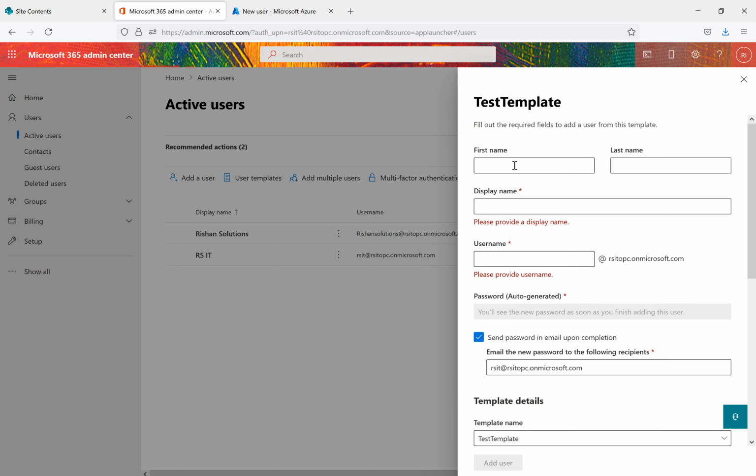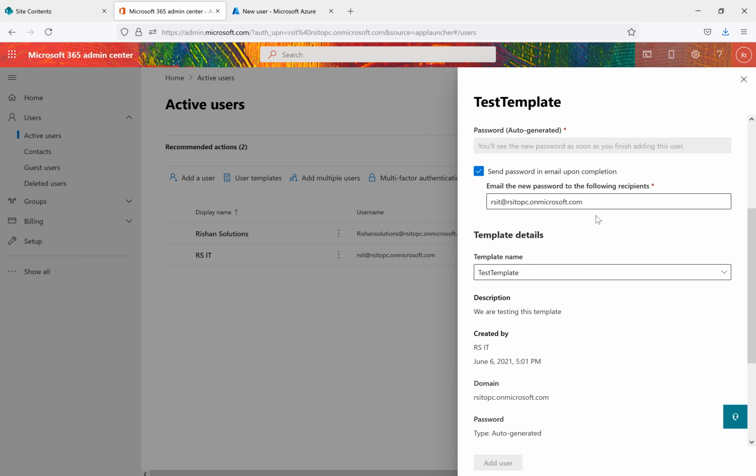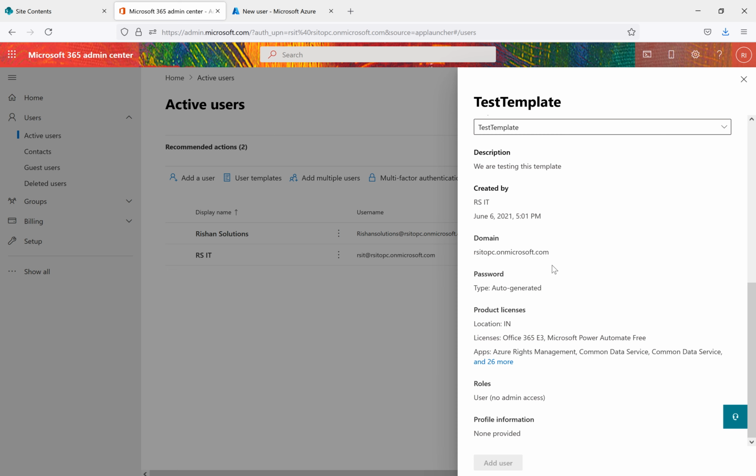Only on a single screen you are able to enter the first name, last name, display name, and username. That's it. And the email to which you are going to send that particular password. So this is the advantage with the user templates. It will give you the flexibility to create the user on a single screen, and also it will keep the existing settings which we did when we were creating the template.